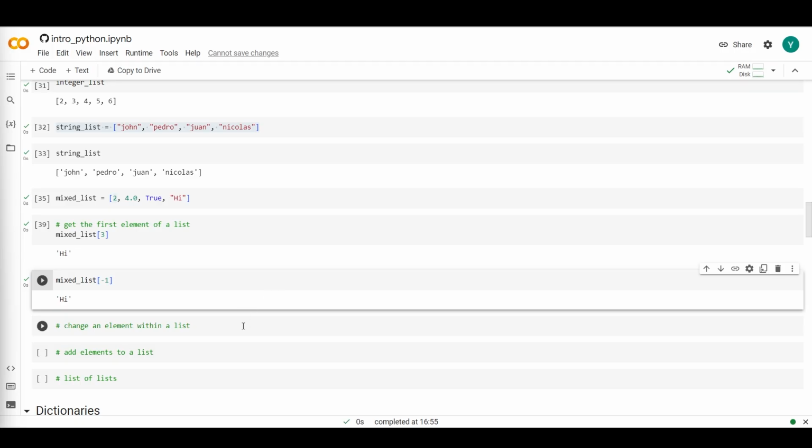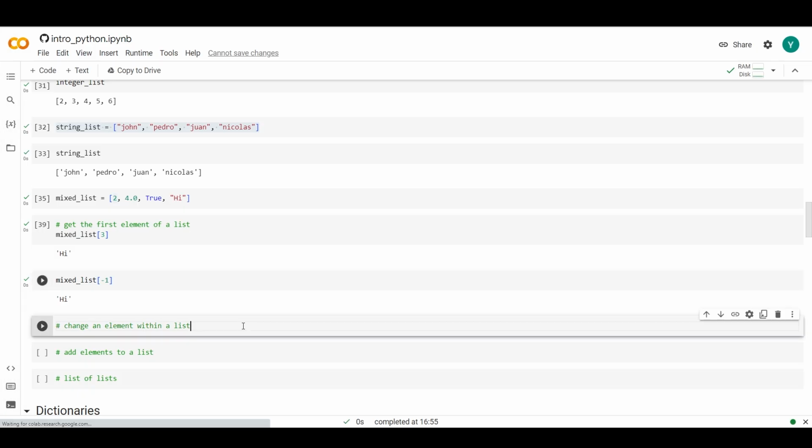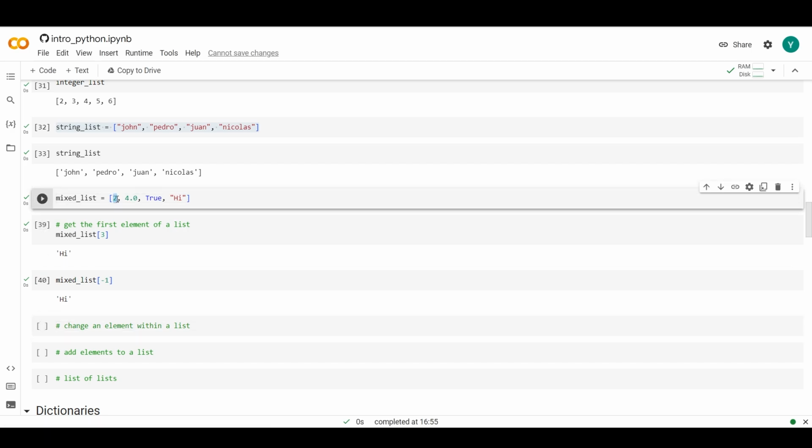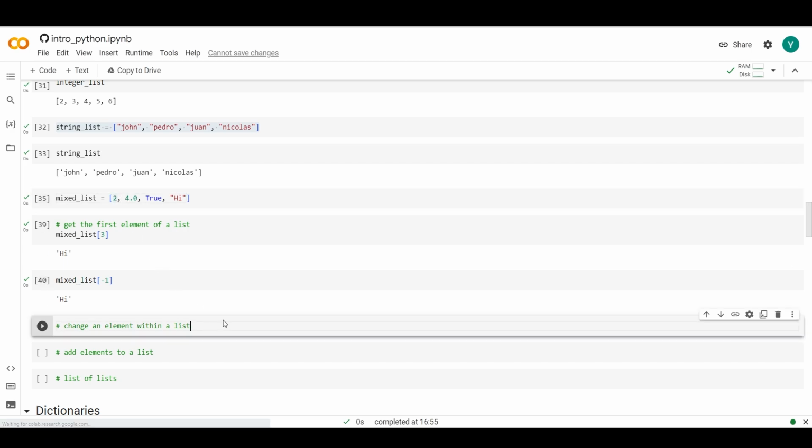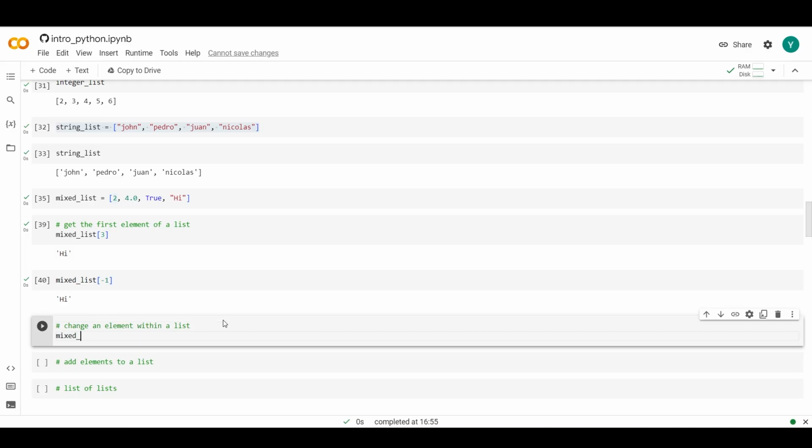Not only can we query elements in our list, but we can also change them. And we do that by using the index of the element we want to change, the position in the list, and the equal sign as before. So let's do that. Let's say we want to change the number 2, so the first element of the list. We want to change it for a 10. So we will do that by using the name of the list, using square brackets, getting the position of that element, so in this case 0, since we want to change the first element, and then assigning to that position the new value we want to put. So in this case, it's a 10.